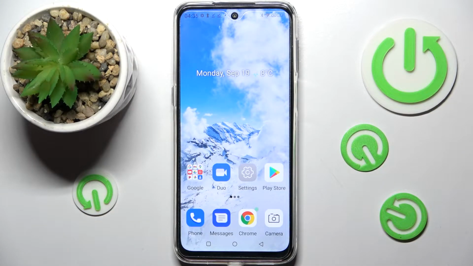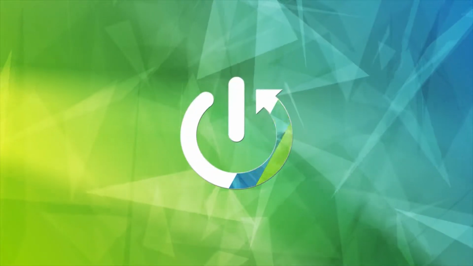In front of me is ULEFONE Note 13P, and today I would like to show you how you can check all specifications of this smartphone.